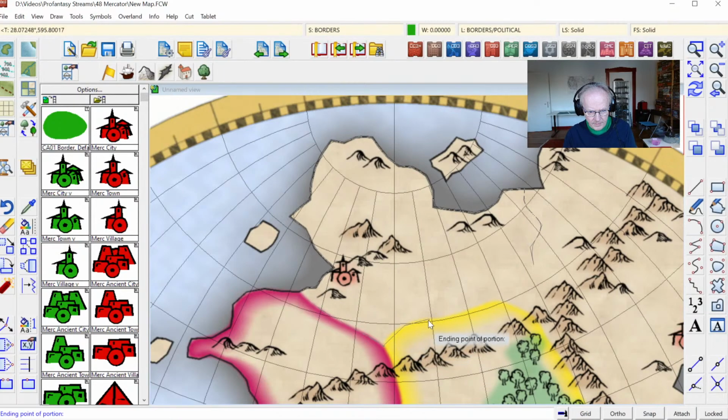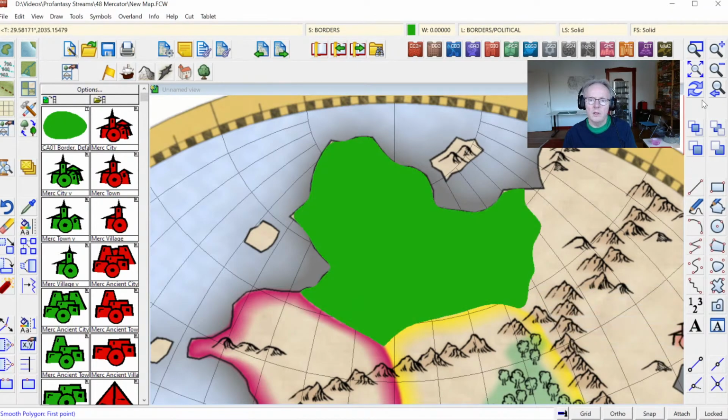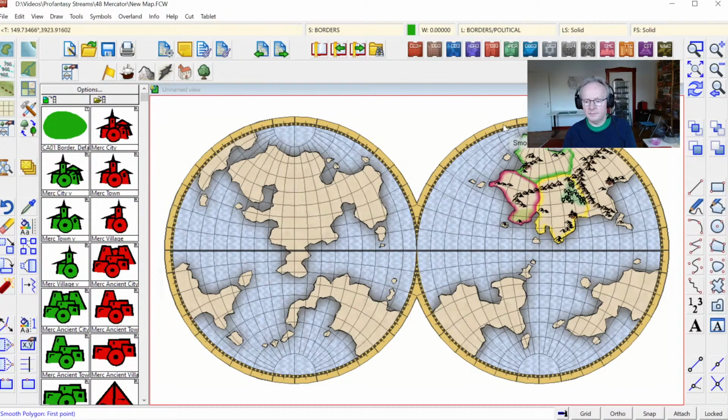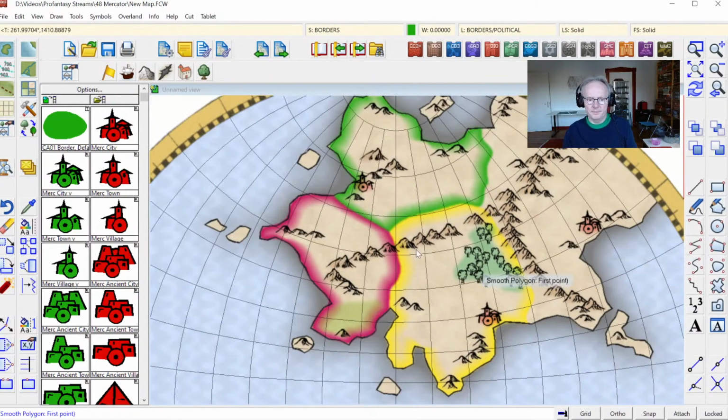Starting down here. It may sometimes look, if you're very close to the entity, like it's going around the entity the wrong way, but if you move your mouse a little bit further away, you can see it is actually following your direction here correctly. All the way to this point, and then we close there where we started again. And there's my green border. And there you can see we've got my green country outlined on our old world here.